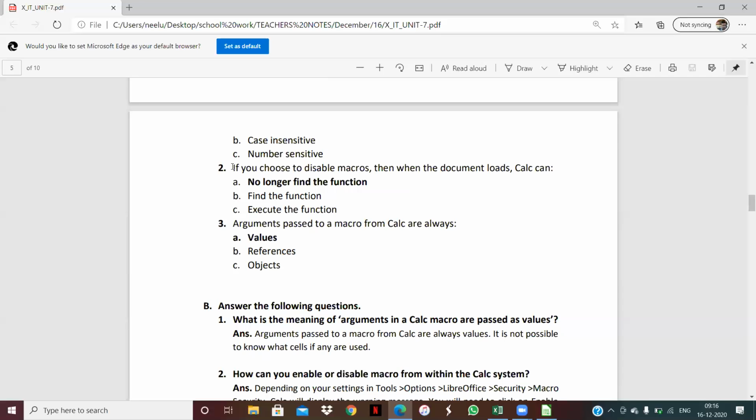Now come to the second. If you choose to disable macros, then when the document loads, Calc can no longer find the function. It means if we disable the macro, because all of you know that before creating a macro, first we have to enable the macro, and they are asking what it means if macros are disabled. It means Calc can no longer find the functions.